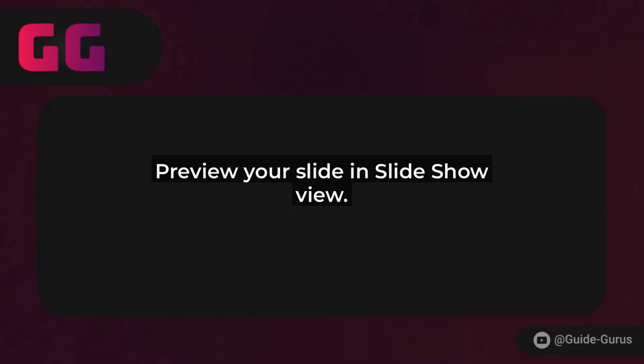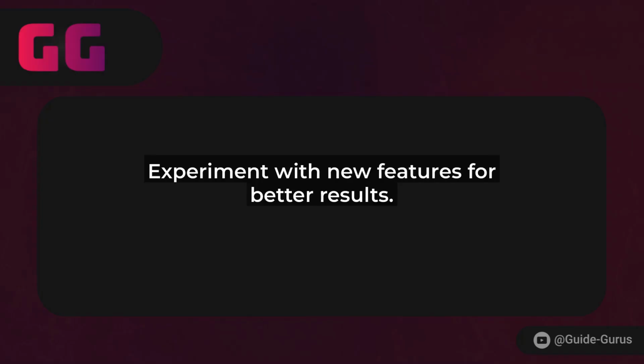Changing icon colors in PowerPoint is straightforward and can elevate your presentations dramatically.